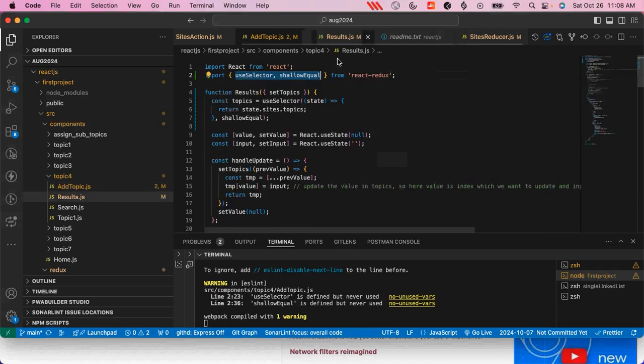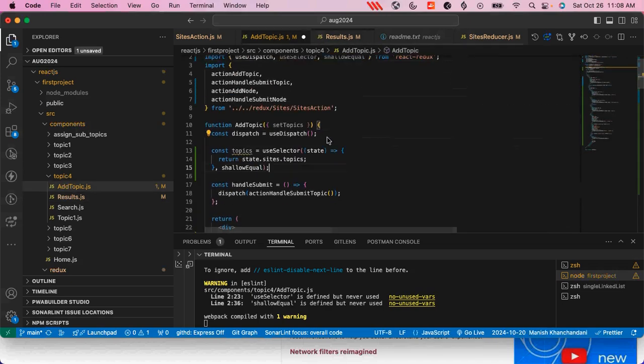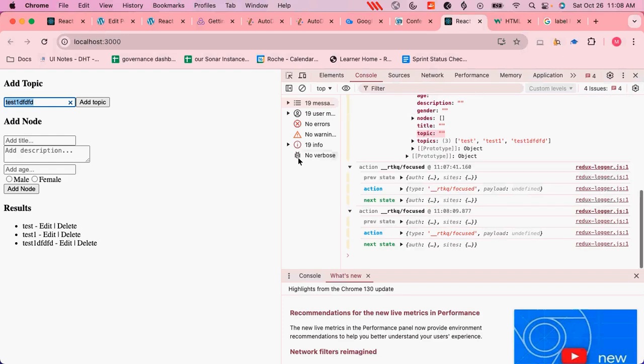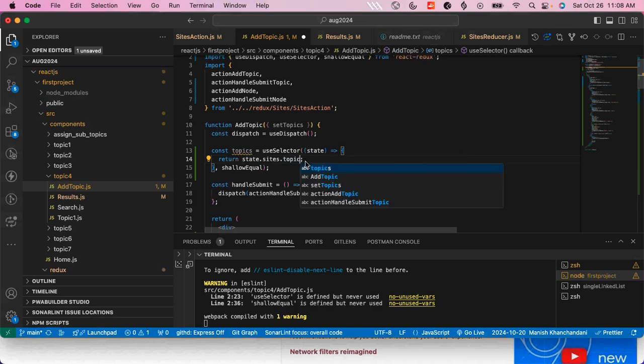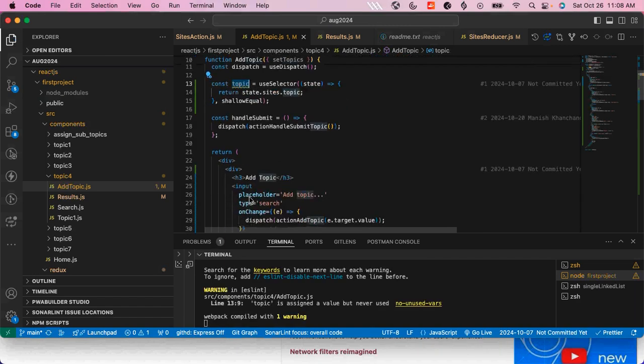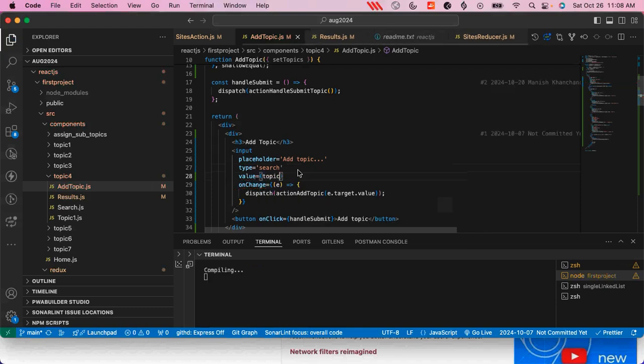file, and then I will copy this line of code and put it here. Previously I was getting topics, but to display it here, we have to get the topic, not the topics. So I will change it to topic, and this also will be topic, and this topic will be used as the value inside my input box.